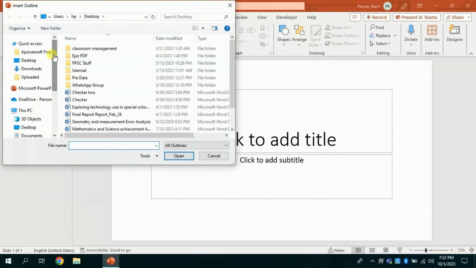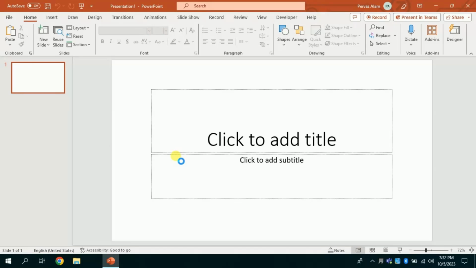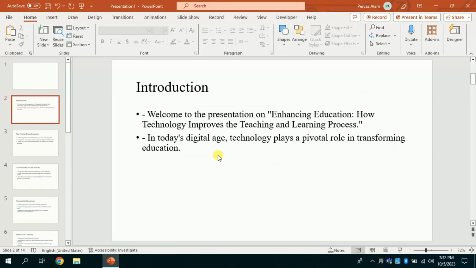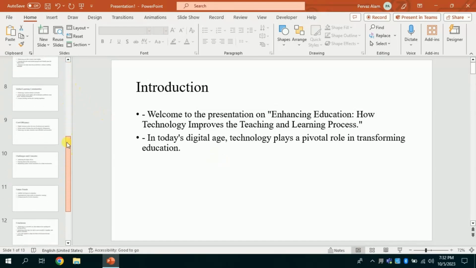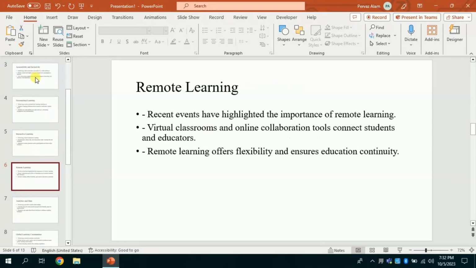And this will allow me to choose my files. Here we have to choose the Word file which I have just saved on the desktop. This is processing, it will take a few seconds. You just have to bear it for a while. Once it is done, you can see the entire outline has appeared in the PowerPoint presentation. Here we can see from slide 1 to slide 14. Don't skip the video, we are not done yet.